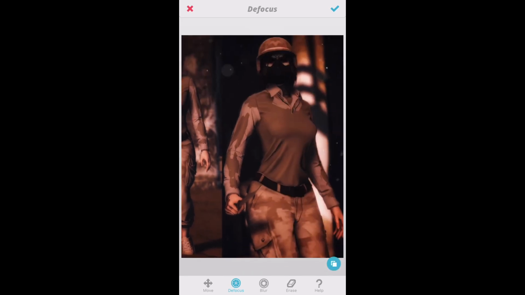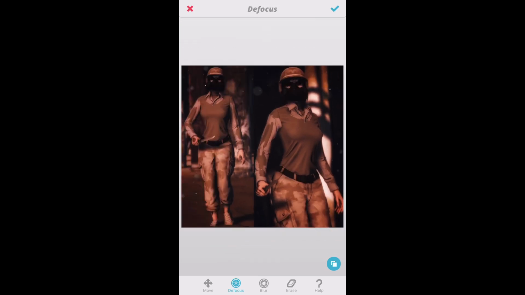Just defocusing the sides. I don't know if you can see, but if I click the difference, you can pretty much see that. I mean, it's really up to you. This is how I like to do my pictures.